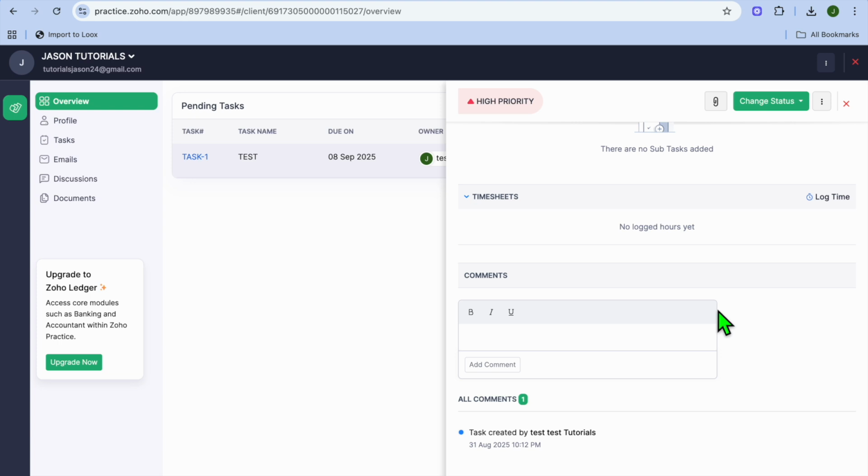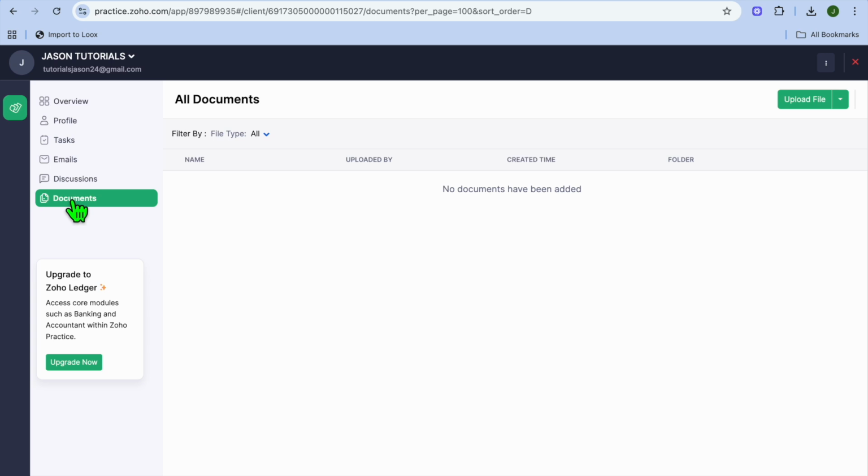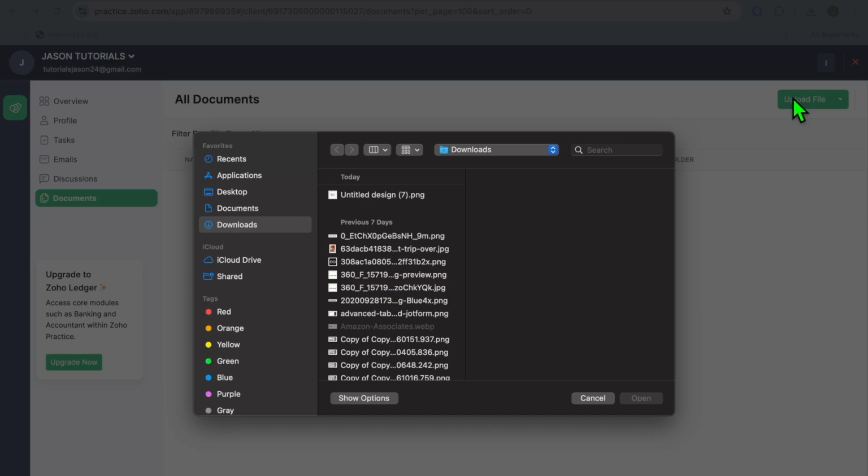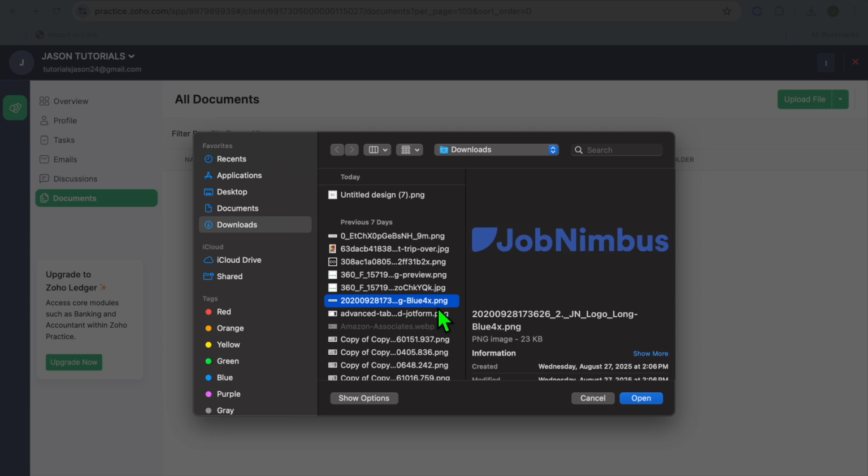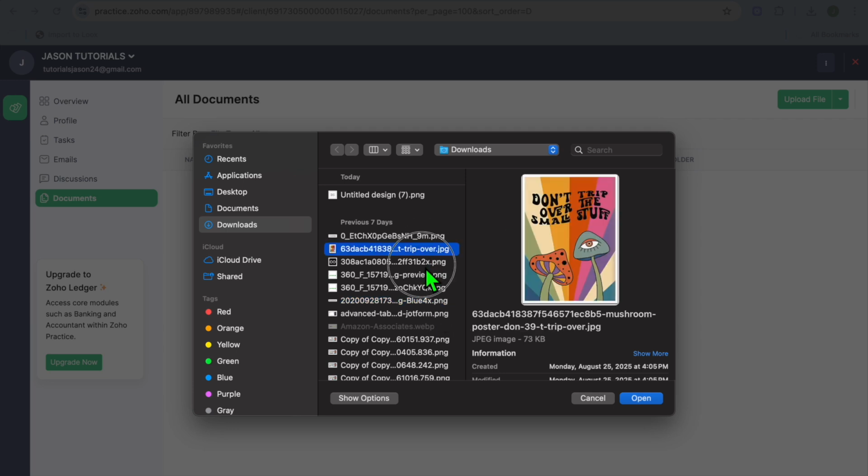Now, to store documents, you'll go over to the left hand menu option and select documents. Then you can tap on upload file from the top right hand corner, and you'll be able to upload whether PNG files, PDF files, or JPEG files. Whichever one of these files you'd like to upload, you can quickly select the file. Then you can tap on open, and that's how you'll be able to store different files on this platform.